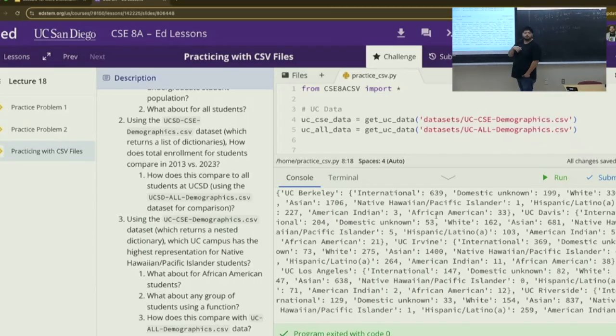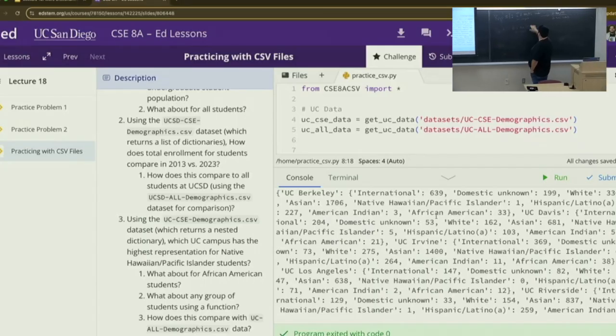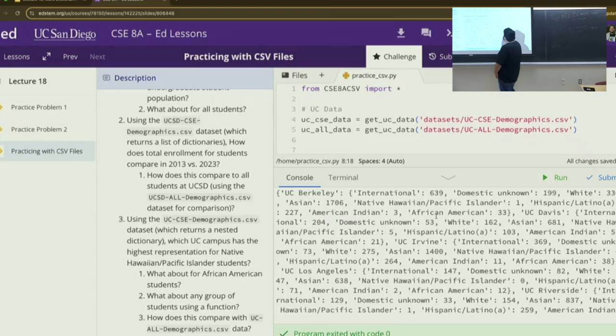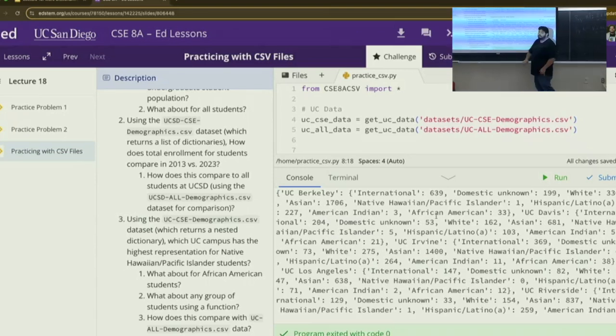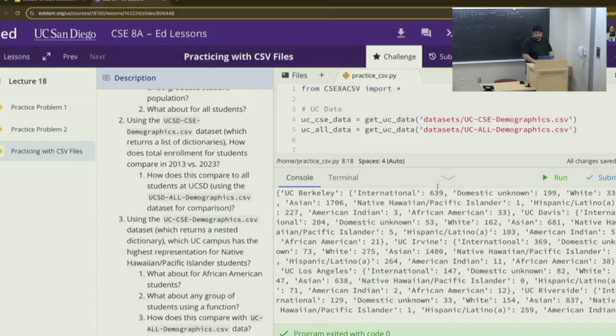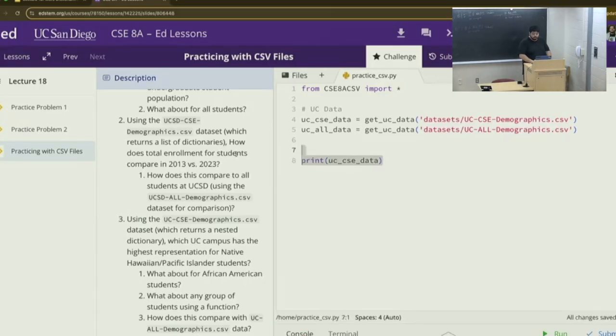Oh, you know what? We can make our function return both of those numbers. Let's make it so that we return both. We'll keep track of both. All right? So, we have our nested dictionary, and what we want to do is check to see which one has the highest percentage of Native Hawaiian Pacific Islander students and which one has the highest number just in general of Native Hawaiian Pacific Islander students. We'll keep track of two different things.